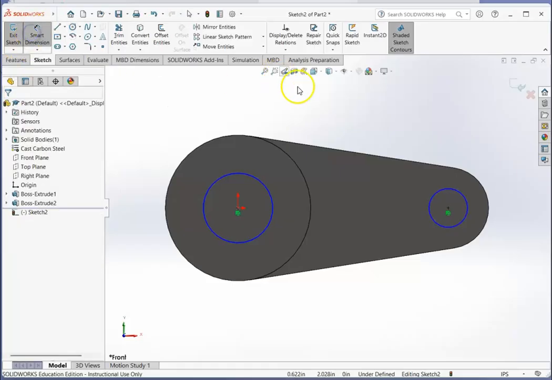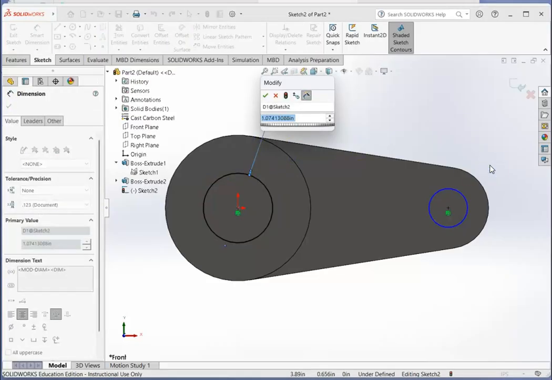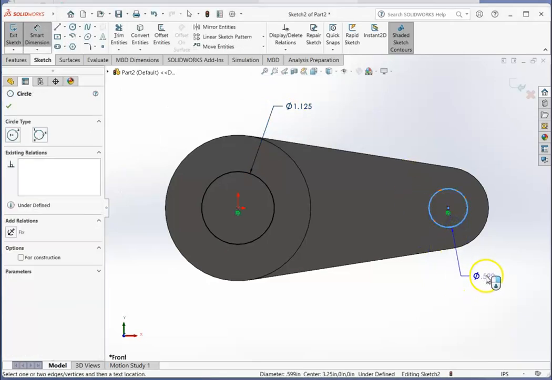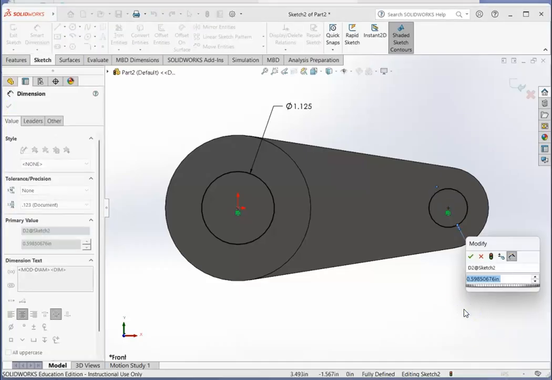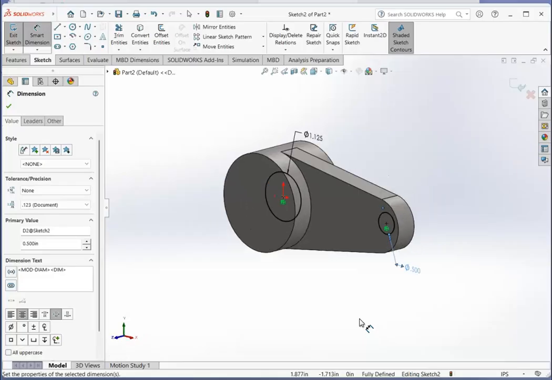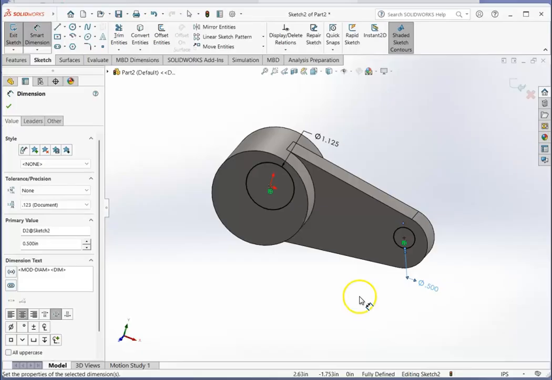Now all I have to do is add dimensions to those two. So let's dimension this one. That inner circle should be 1.125. So I say OK to that. And then this circle needs to have a diameter of 0.5. So I say OK to that. Now I need to tell the software, if I rotate my part slightly, you can see those two circles on that center plane, or that front plane.